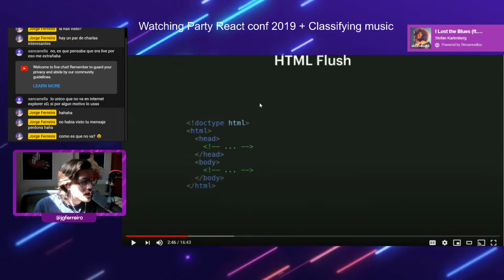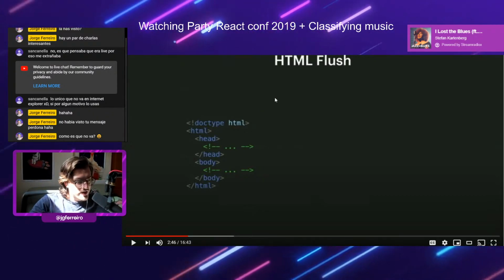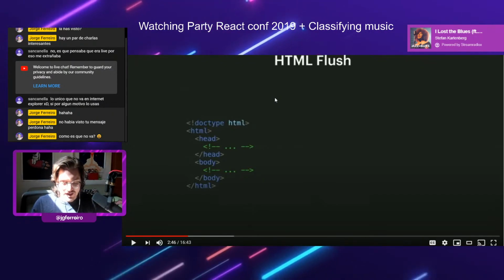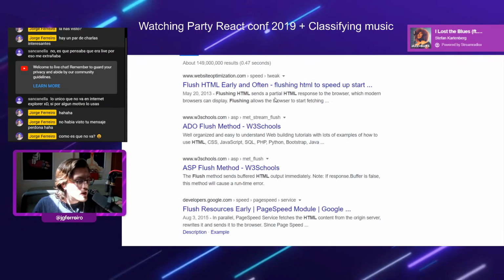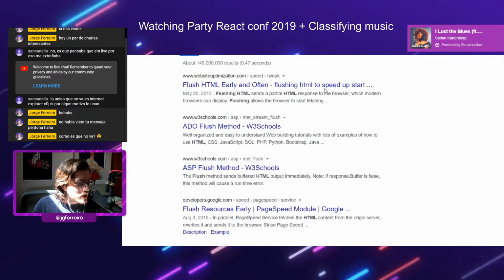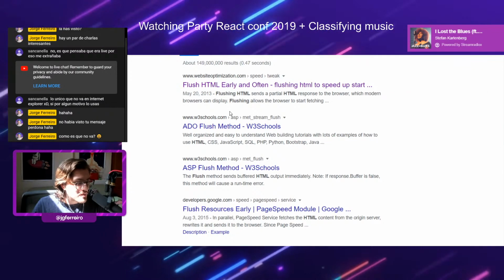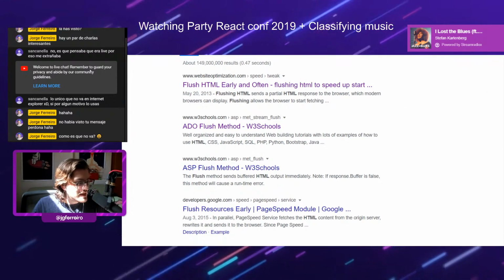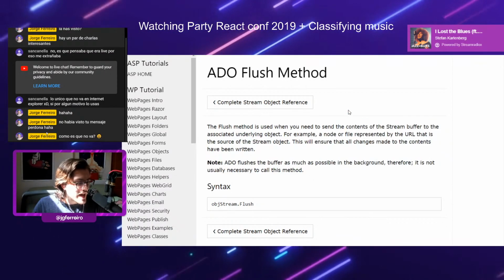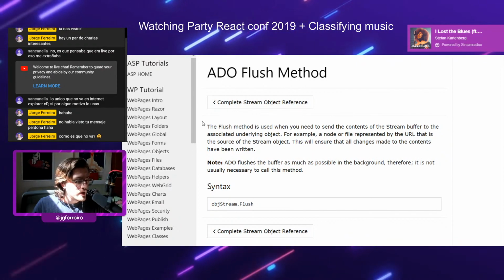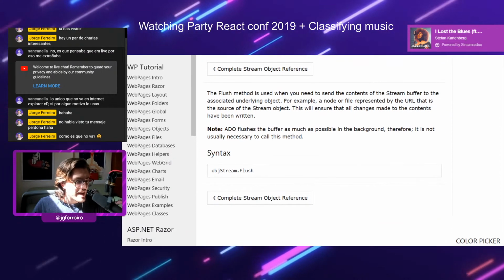What? Yo, this is the first time that I'm learning about HTML flush. So it's basically like making the HTML... It reminds me of multi-part, where you have a big file that you split up into chunks of smaller packages. The flush method. Oh, by the way, okay.